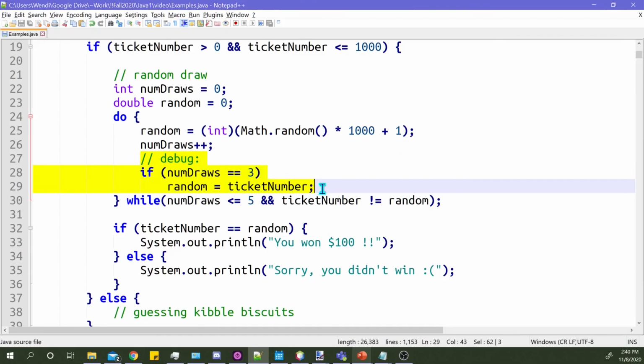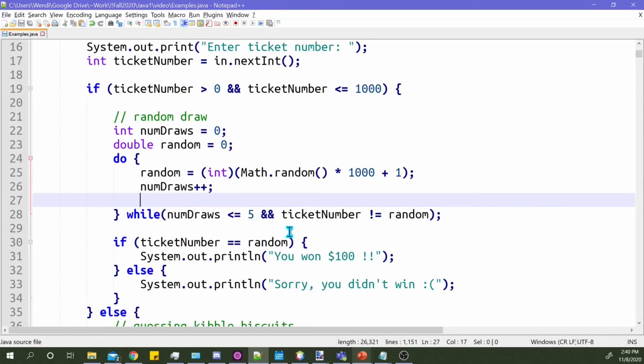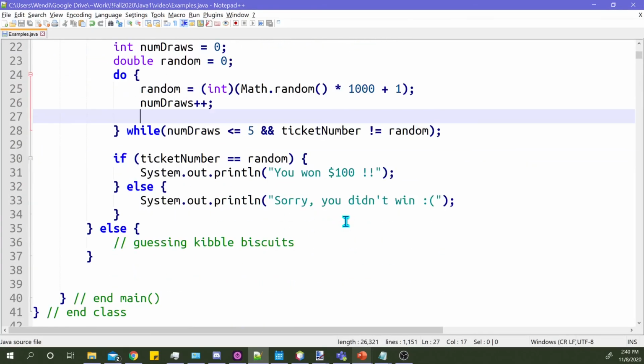Now, you could comment this out or just delete it, but don't leave it in there. Either comment it out or delete it, one or the other. So that's our if block. Now we need to tackle the else block.